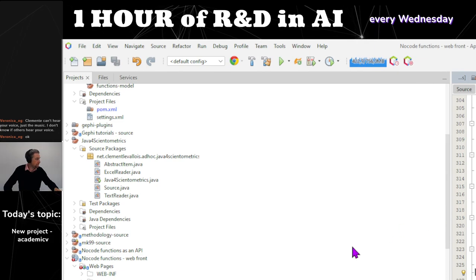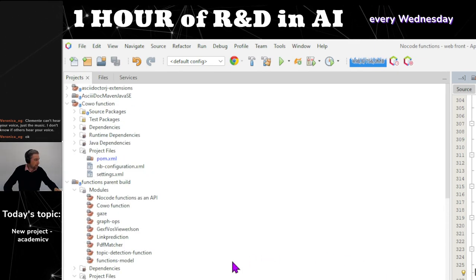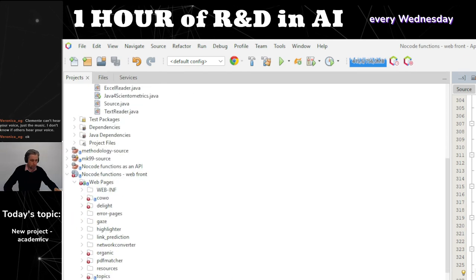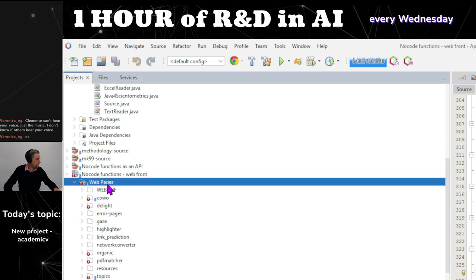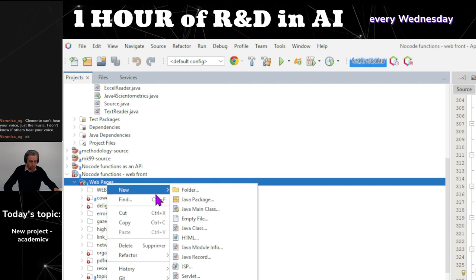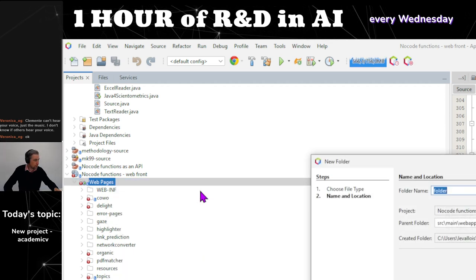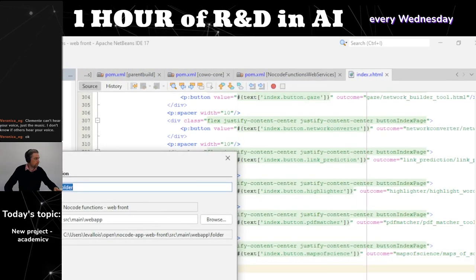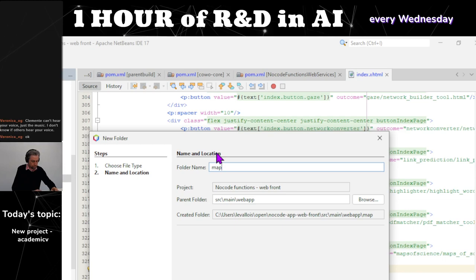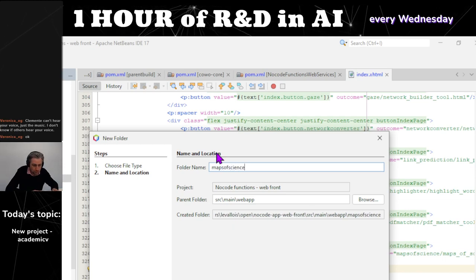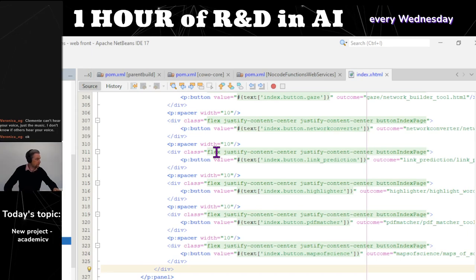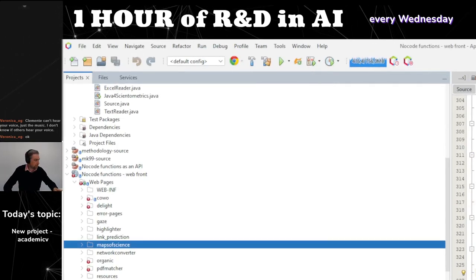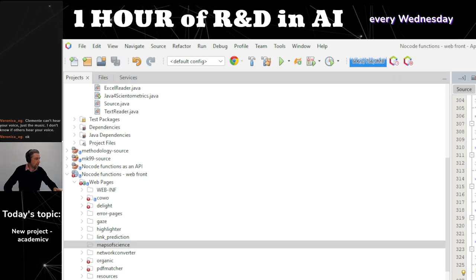Then, as I said, I should just add a page. So I'm going to create a new folder, Maps of Science. Okay, it's there. And in it I should create an HTML file called Maps of Science.